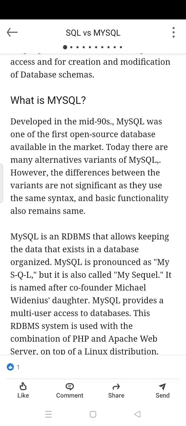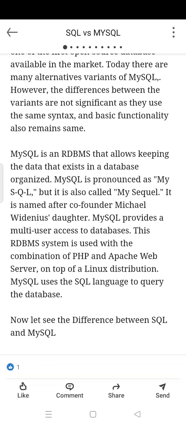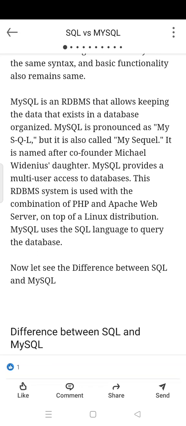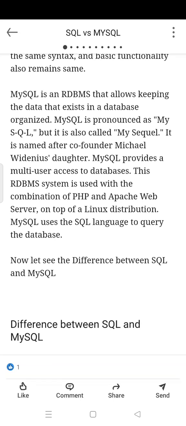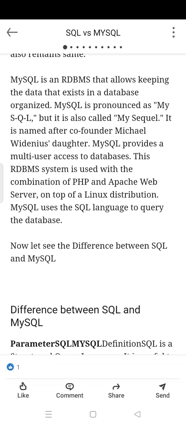What is MySQL? Developed in the mid-90s, MySQL was one of the first open source databases available in the market. Today there are many alternative varieties of MySQL. However, the differences between the variants are not significant, as they use the same syntax and the basic functionalities also remain the same. MySQL is an RDBMS and allows keeping the data that exists in the databases organized. MySQL is pronounced "My S-Q-L", but also called mysql. It is named after the co-founder Monty Widenius's daughter.